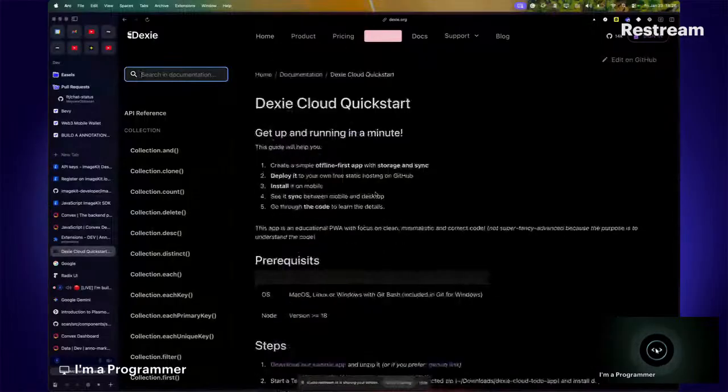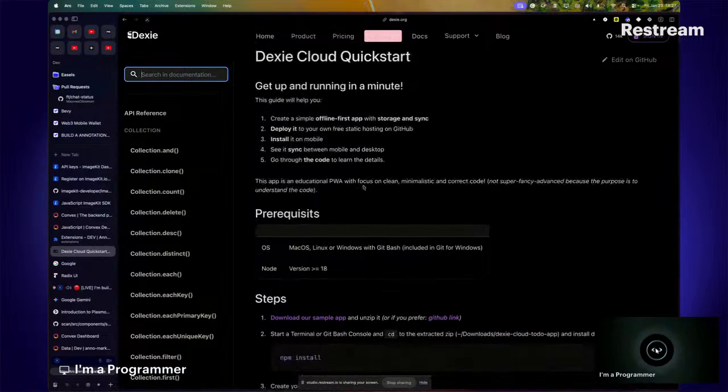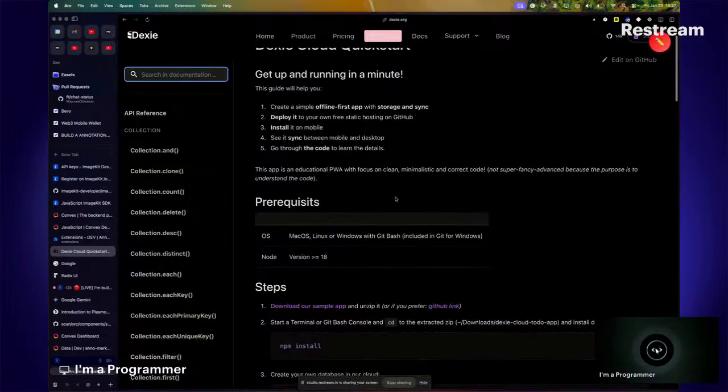Okay, this is cool. So create a simple offline first app with storage and sync, deploy it to your own free static hosting on GitHub, install it on mobile, see it sync between mobile and desktop. Wow. Go through the code. I hope it's not a PWA and stuff. We are trying to build an actual mobile app which works. Go through the code to learn the basics. Optional PWA, okay. Not super fancy, because the aim is to understand the code.